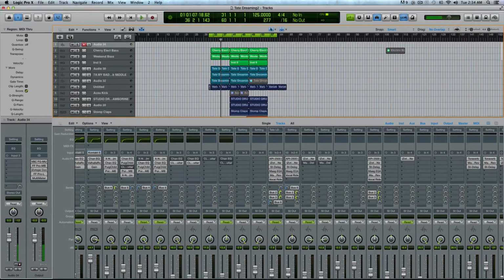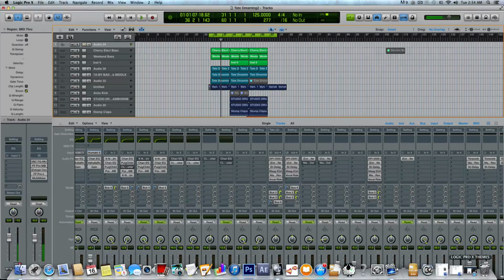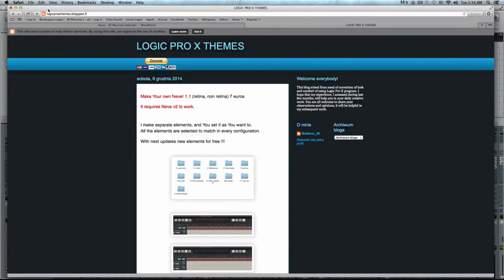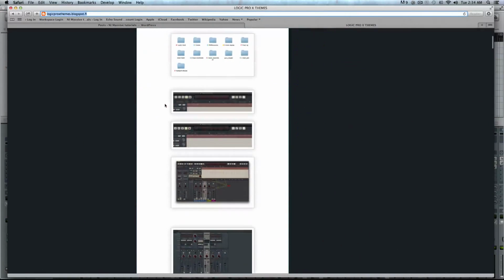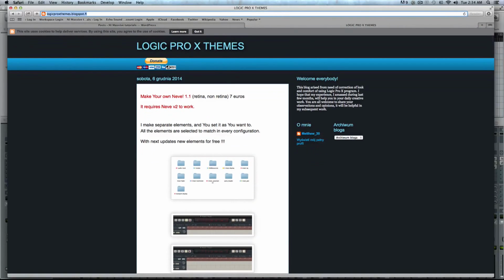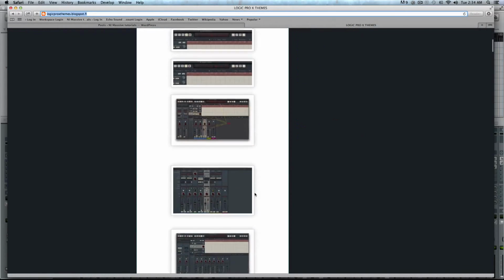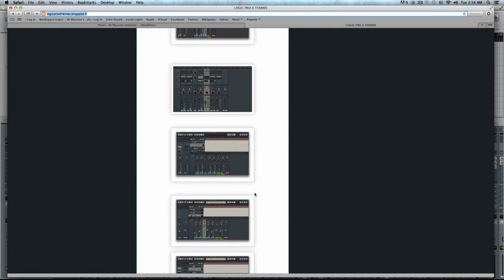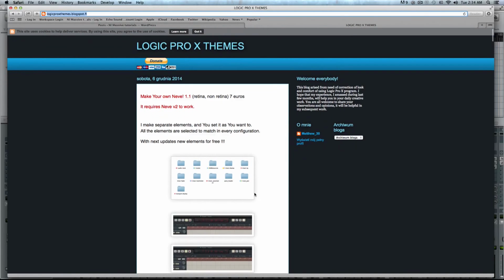So let's get to how you install the thing. If you go to this website, links in the description, you will see all of his skins. Now, his themes, as he calls them. Now, they are commercial, so you have to pay for them. But I will put the caveat out there that they work very well. He updates them as Logic updates. And I've tried a couple free ones and they look cool, but they don't always work properly.